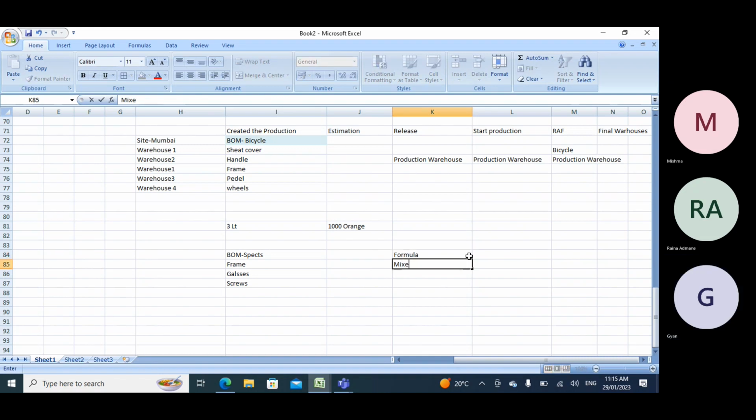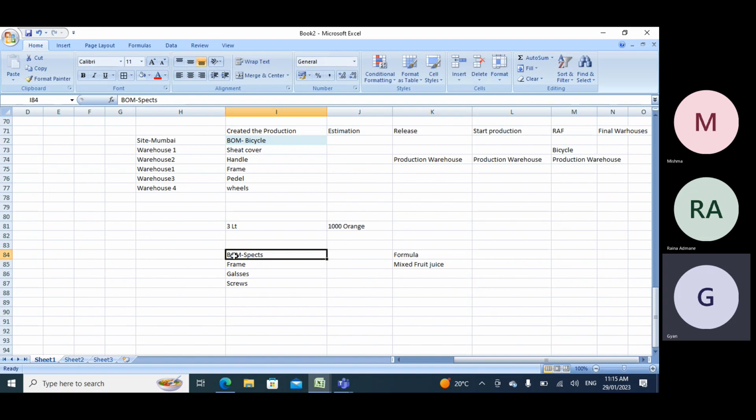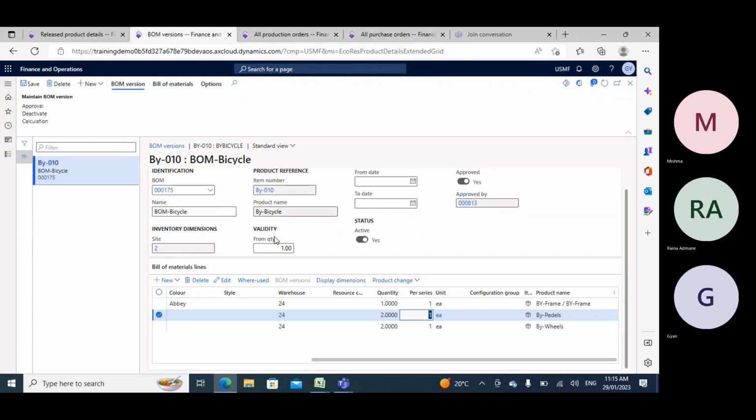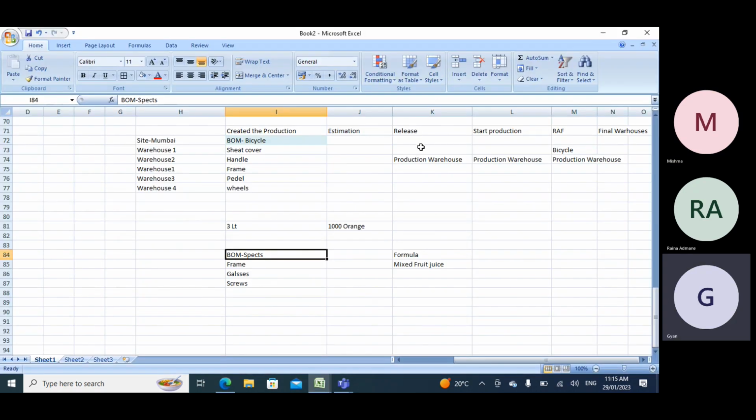Get mixed fruit juice. These things you take the snapshot and create these things and do the production. I remember for BOM you should use production order, formula you should use batch order. You should create these things and you are using this environment, right? You should create these things today and wherever required you should text me. I will just log in and see where you are making some mistake. I don't think you will make any mistake.